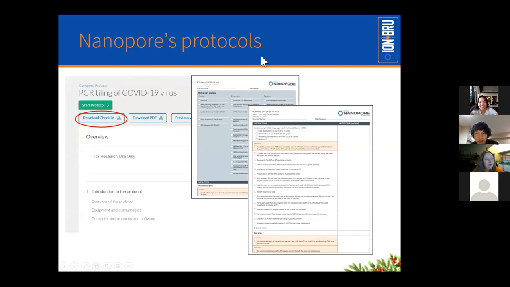So Nanopore's protocols, as I said, I'm not going to read through everything that you do in the protocol because I think that would be quite boring. But they have very good protocols. On the website, they have a long version of the protocol that has a lot of little hints and tips throughout it. And I really recommend that you read the long version before you do anything. And the first time you run it, I would take the long version of the protocol into the lab with you. But once you've gotten more familiar with it, they have these checklist protocols.